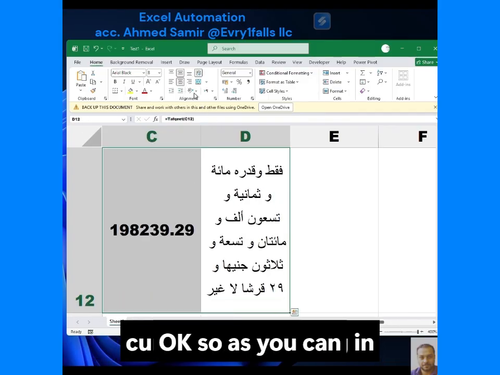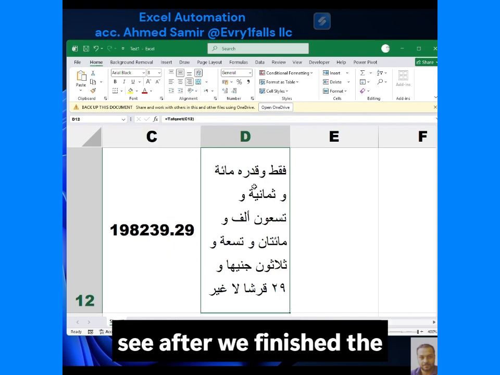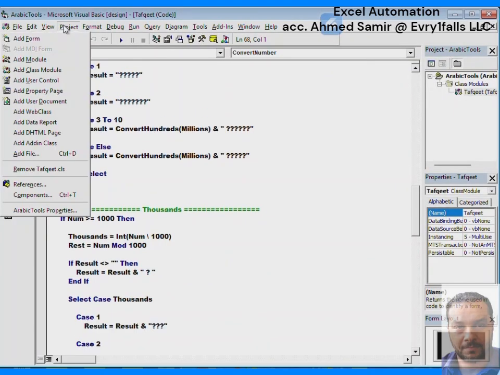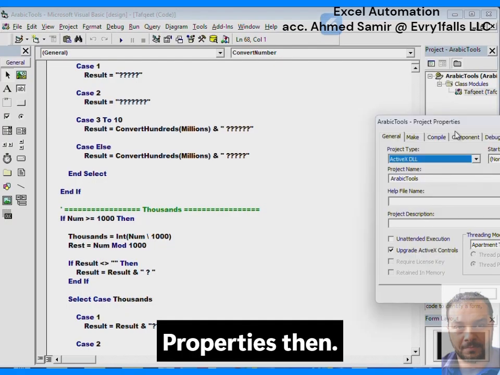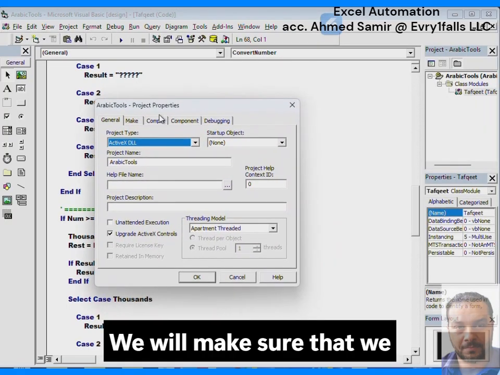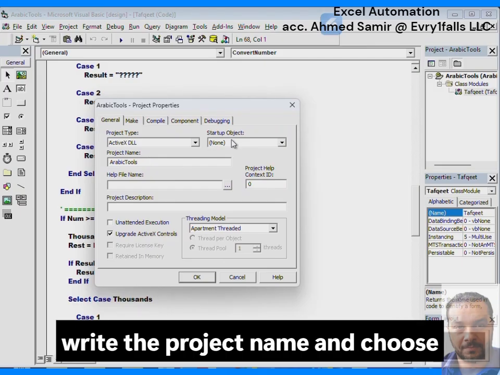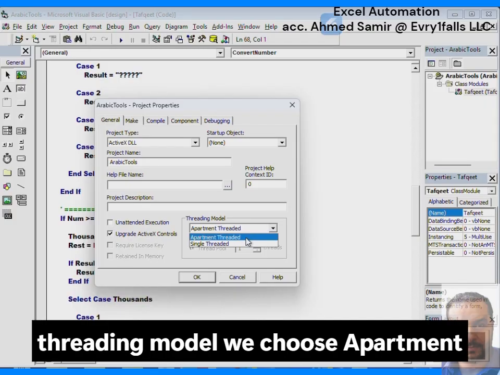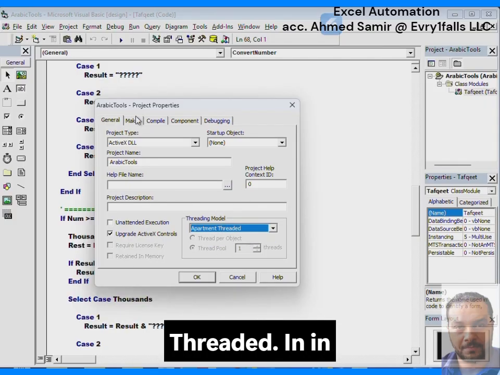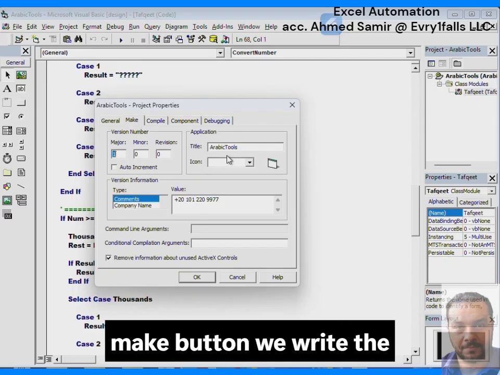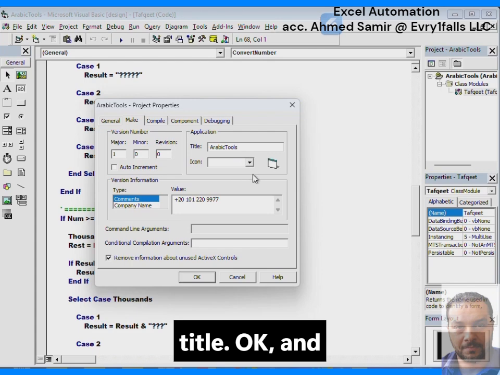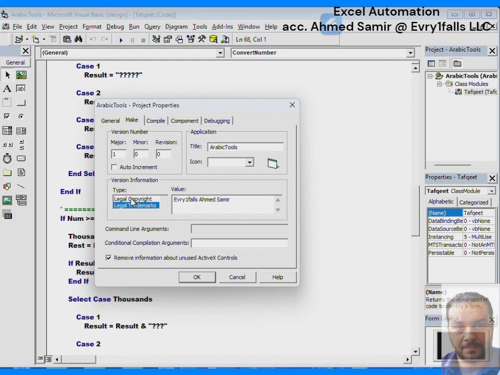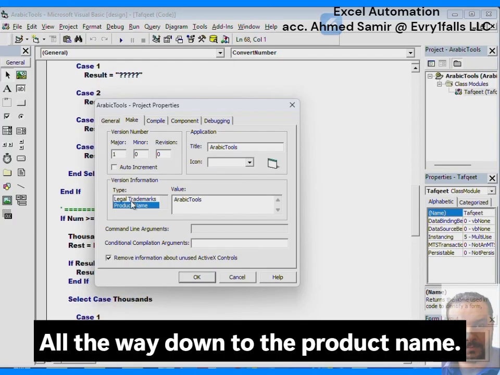Okay, so as you can see, after we finish the Tafqeet.cls class, we open Project, then Properties. We will make sure that we write the project name and we choose upgrade ActiveX control. Then in the threading model, we choose apartment threaded. Then in the Make tab, we write the title, okay, and we fill the version information all the way down to the product name.